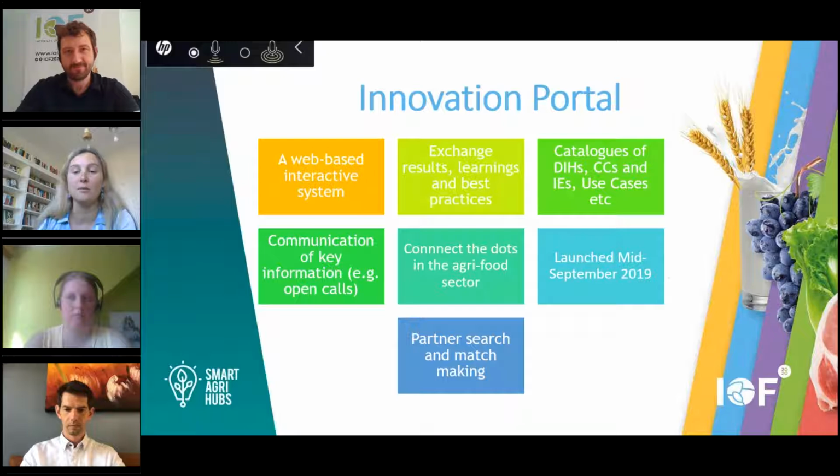Of course, it's linked to the main objective of SmartAgriHubs to connect the dots, but not only. Actually, SmartAgriHubs is connecting all the projects and all the organizations in the agri-food sector. Now, of course, you can find plenty of information, but we also want to facilitate the portal to give access to tools like catalogs of course, our stakeholders, digital innovation hubs, competence centers, innovation experiments, but also use cases.